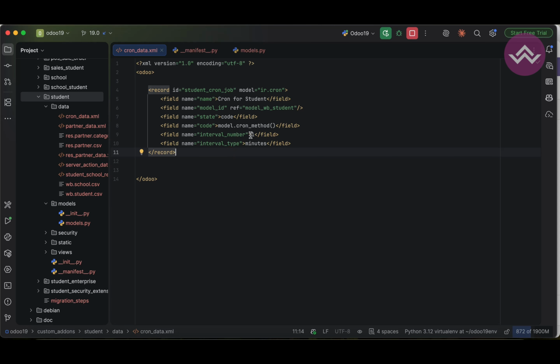Another thing is, I wanted to show you a demo, and that's the reason I set it to 1 minute. But actually, 1 minute is not a good idea. Let's say you have multiple cron jobs with high probability, what might happen is it will lock this wb.student model, and in case someone tries to access or modify any record of this model, there might be a concurrency issue. So it's best to use at least 10 minutes, not less than 10 minutes.